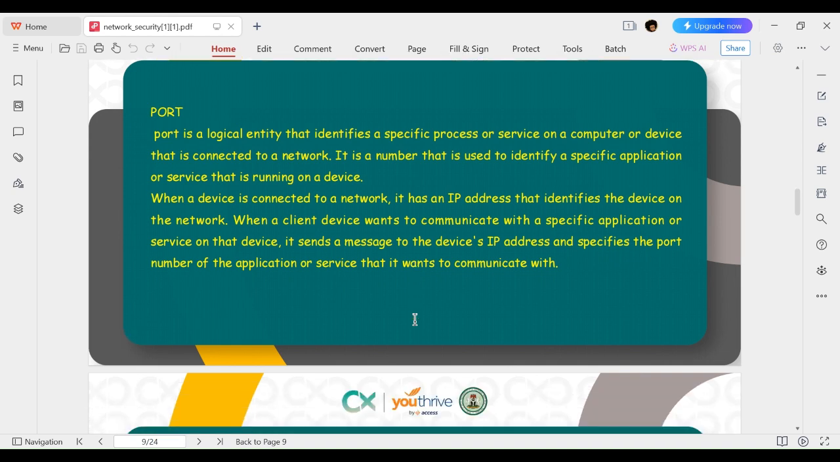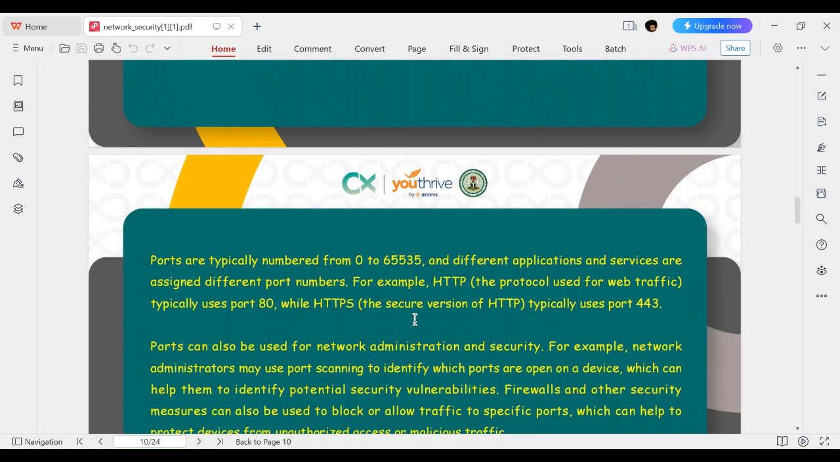Port numbers are typically numbered from 0 to 65535, and different applications and services are assigned different port numbers. For example, HTTP typically uses port 80, while HTTPS uses port 443.